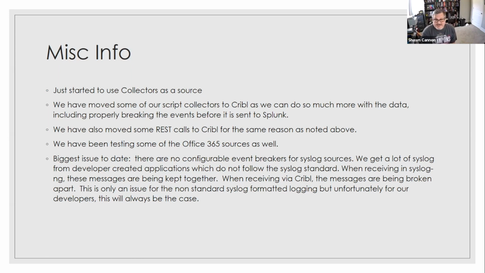I have done some testing with the Office 365 sources as well. I know the message trace one's not working right now, but that's a known issue. But I have been able to get some of the other ones working. I haven't fully moved everything over to it yet. Not sure if we will at this point, but it is pretty cool that it does do what the Office 365 app in Splunk did.